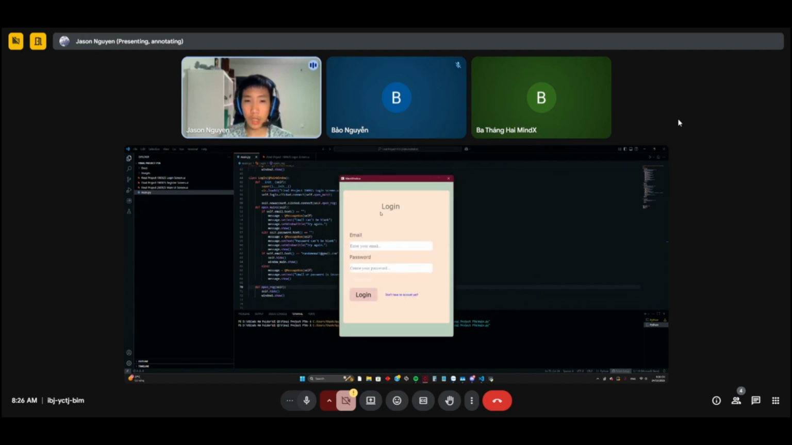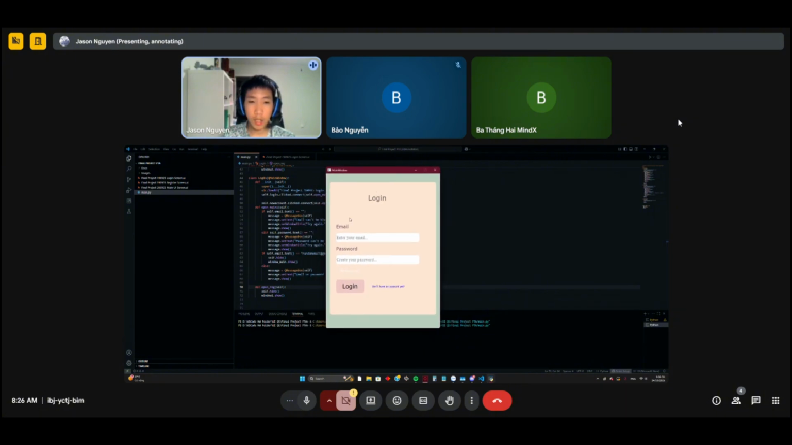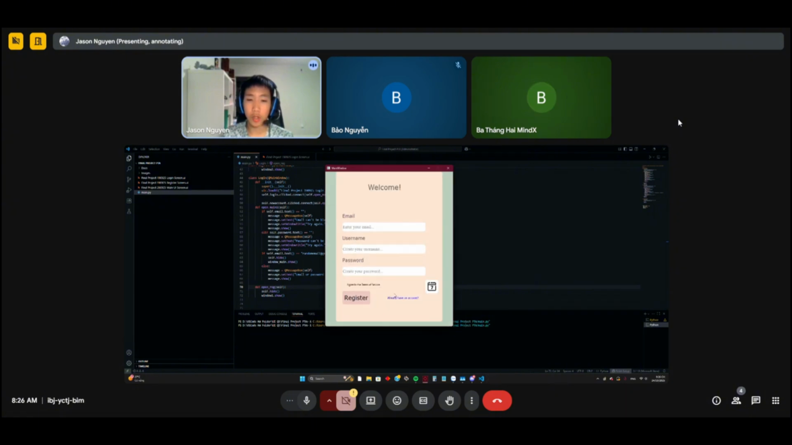Now let's get onto the login screen. As you can see here, it consists of the email and the password. It has the remember me checkbox, and this don't have an account yet button goes back to the account creation screen.